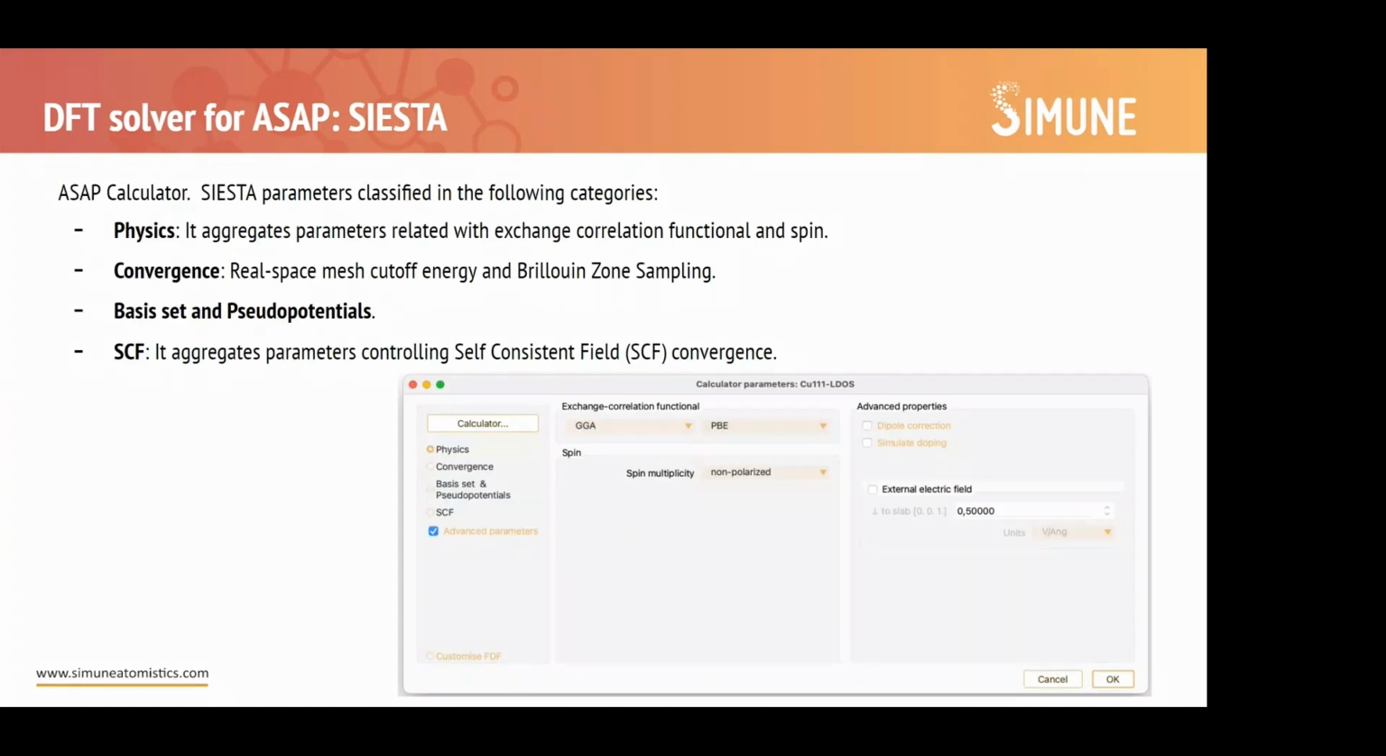In ASAP, the properties of the DFT solver SIESTA are parameterized already with very optimal and converged parameters. Essentially, a non-experienced user can just open it and ignore these parameters, and SIESTA will run, giving very decent results. For advanced users, of course, these parameters can be changed and tuned. For example, starting from physics, changing the exchange correlation functional, or changing the convergence parameters, or the details of the basis set, etc.